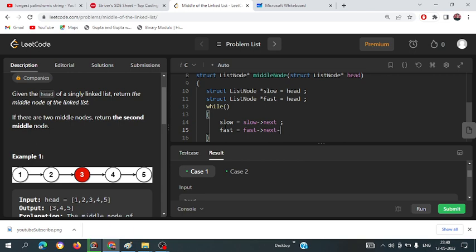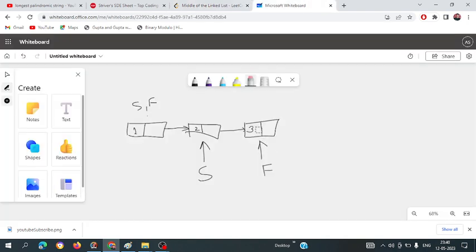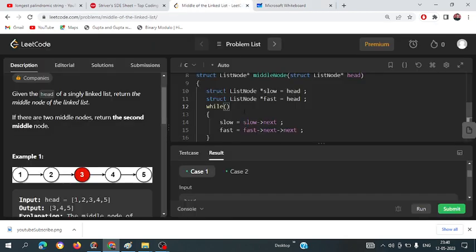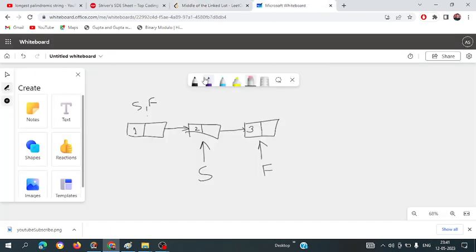Fast next. So let me write the condition first for the odd length. As you can see here, when fast next becomes null, at that time we have to stop. So I will write fast next should not be equal to null. If it becomes null, then I have to stop. Now let me explain the slow and fast movement for the even length of the linked list. Okay.